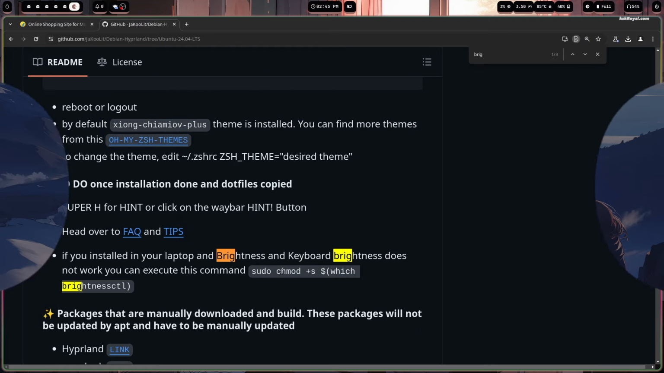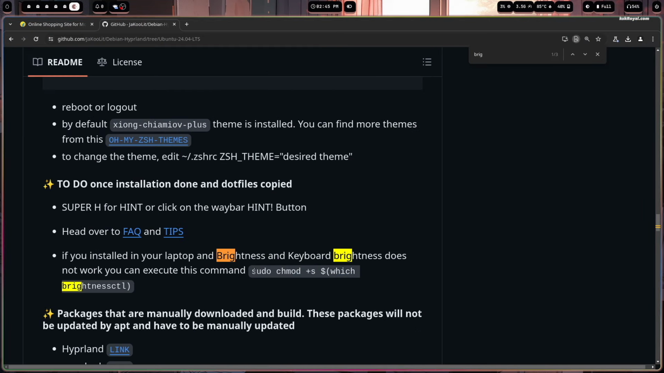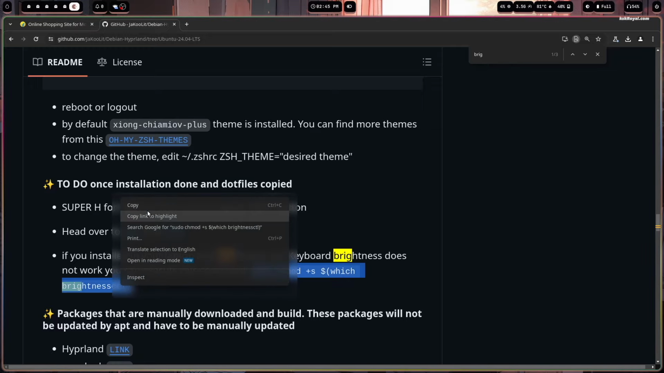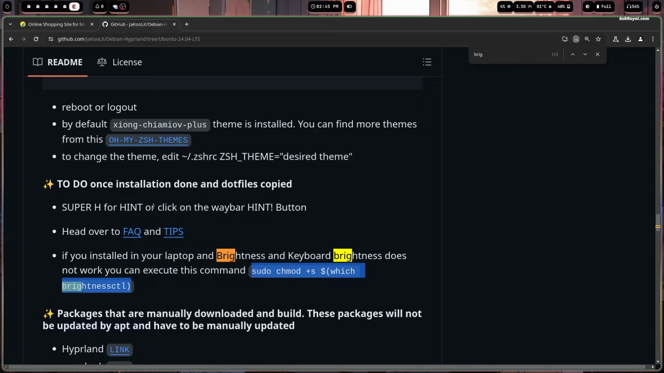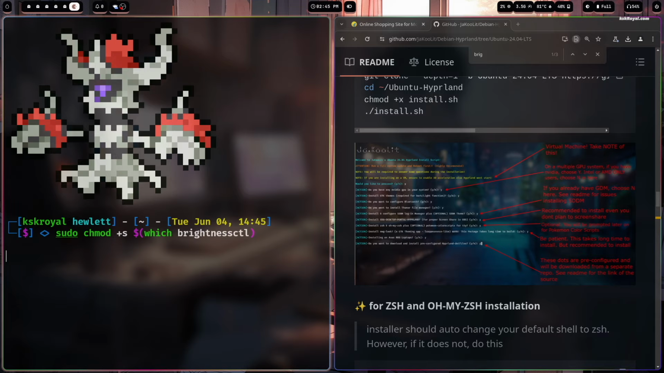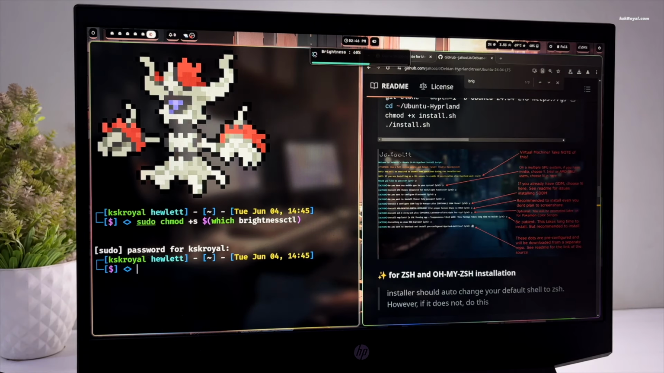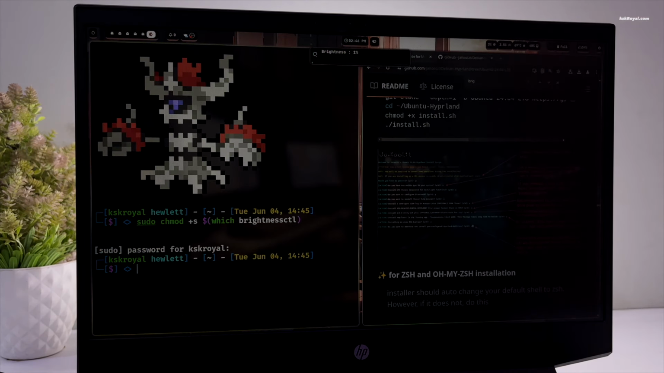If you have installed HyprLand on a laptop, you may notice brightness or keyboard brightness does not work. To fix this issue, open the terminal and execute this command. Now you can see that you can increase or decrease the brightness using the keyboard shortcut.